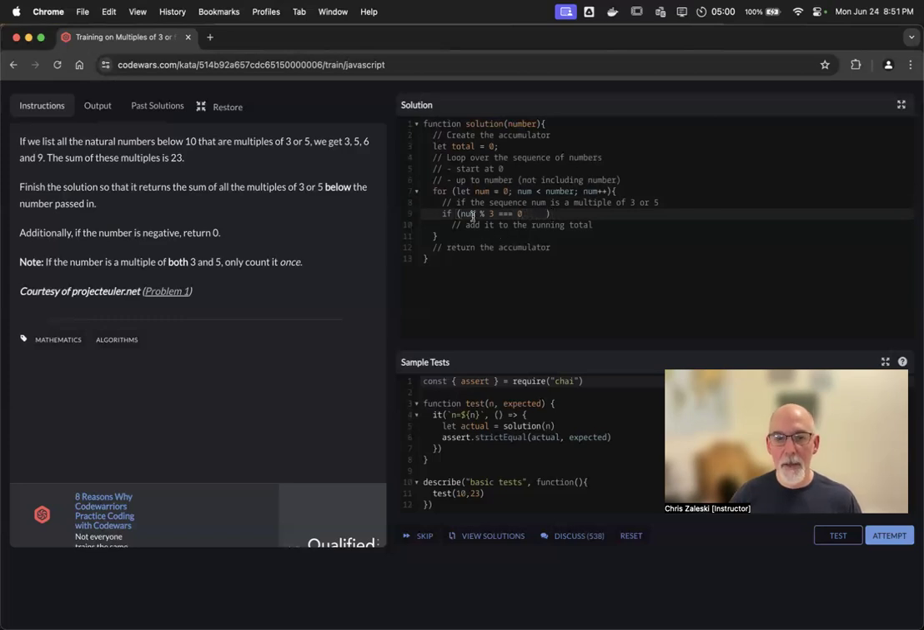Okay. Num modulo 3. This means the modulo operator. Hopefully we remember this gives us the remainder of division. If that num divided by 3, give me the remainder. If the remainder is 0, that means that, yes, it is a multiple of 3. That num is a multiple of 3. So this is how I test.